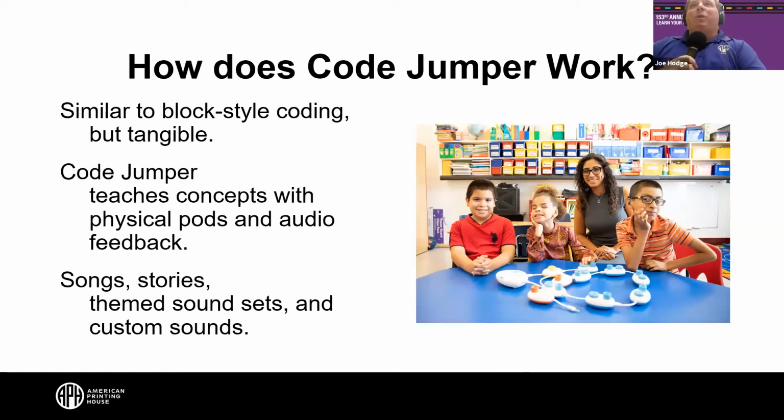So how does Code Jumper work? It's similar to block style coding, but tangible. Basically what I mean by that is Code Jumper is a physical component. You heard Sully mention that earlier. We actually have pods and a hub that these connect to. So kids can actually get their hands on and feel concepts such as loops or selection, if this, then this. It's not just block style coding on a screen that they're having to drag and drop.